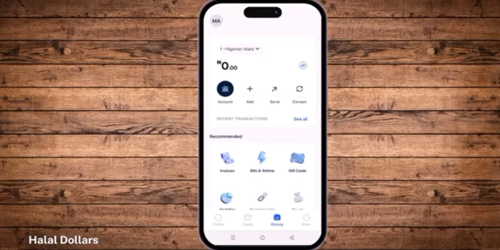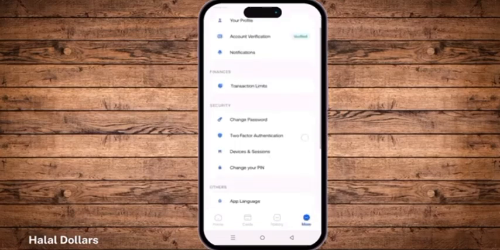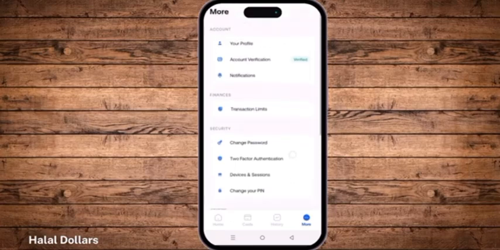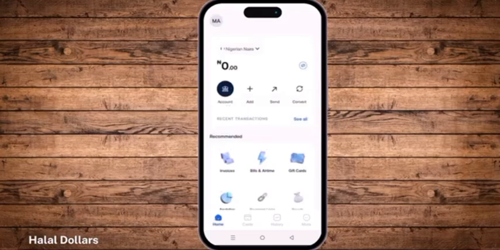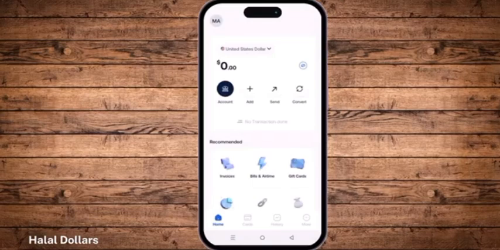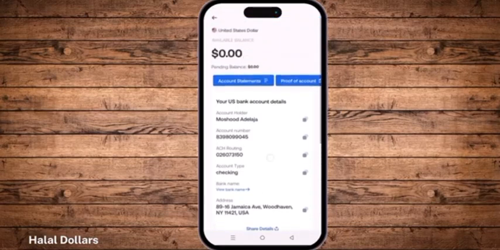So here is the history. It's going to show you history of your transactions, and here is more about your account, transaction limits, and other things that you need to know about your account. So that's basically everything you need to know about using Gray. Once you're given your bank account, let's say for example we have our dollar account. Okay, Alhamdulillah, they've even given us our dollar account. You can see. They've given us our dollar account, Alhamdulillah.